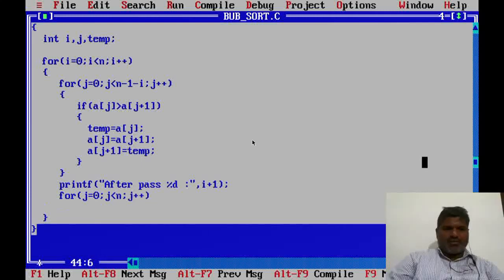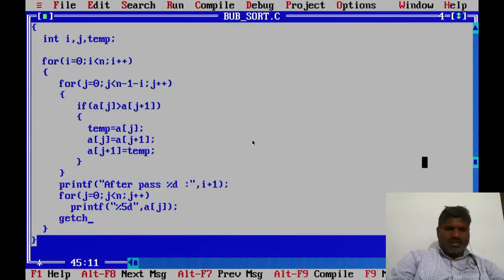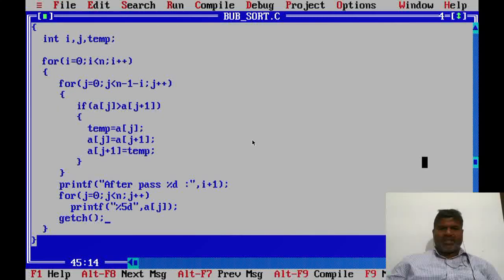What is the order of the elements? I am displaying onto the screen. printf percentage 5d comma a of j. Now I will use getch here for explanation purpose. It stops the execution of the program. In Dev, this getch will not work. Now let us run this program.